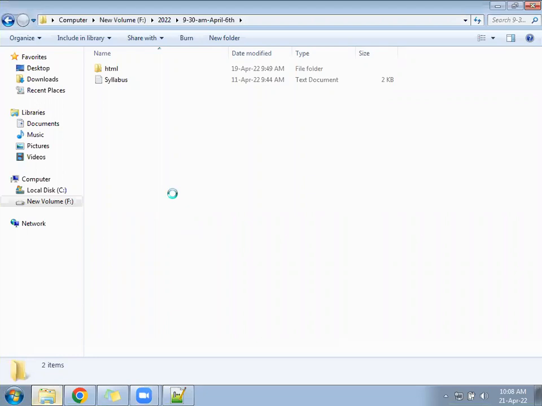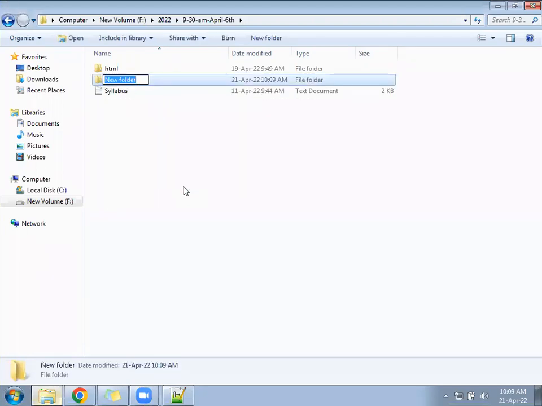Okay, then we can create the next folder. Out of HTML you can create CSS. In CSS we have different versions, CSS 2 and 3. CSS 2 we can combine with the HTML. The HTML tags remain the same, which we have gone through.